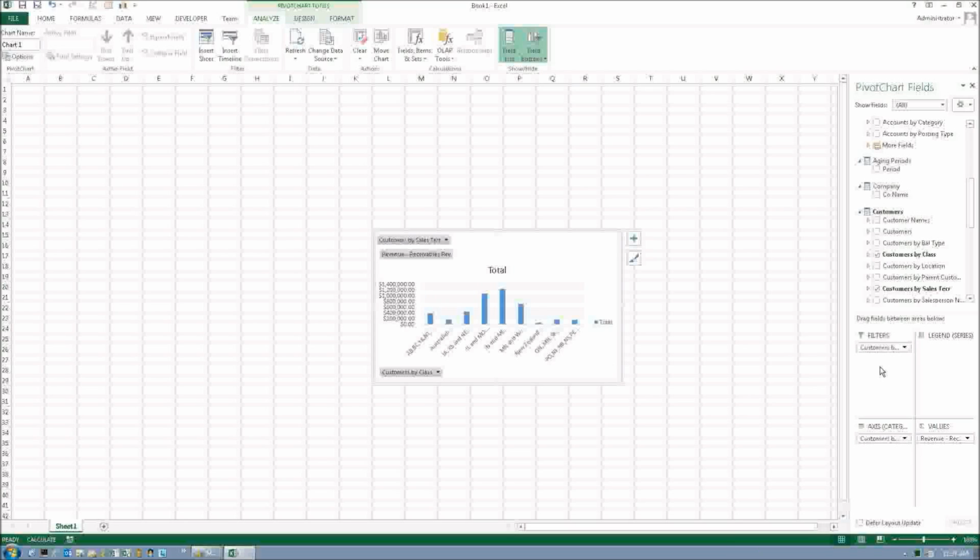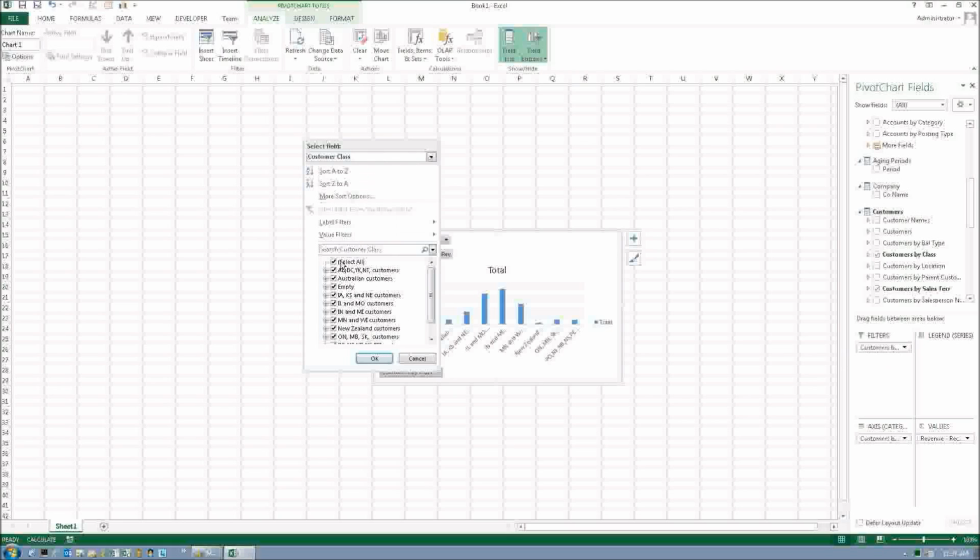Okay, so now in just a couple of seconds, I was able to do a pivot chart, and as the information changes inside GP, this will change. And I have the ability here to put filters in. I can go ahead and say I'm only interested, and in this case, my classes look like they're by location.